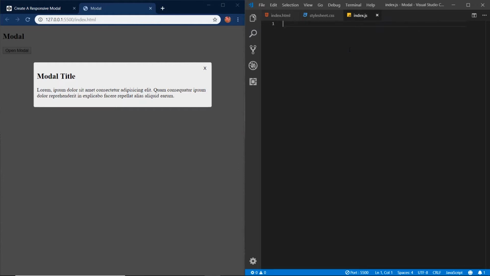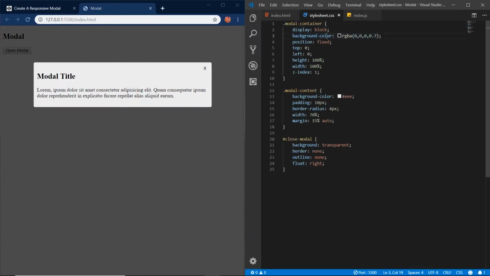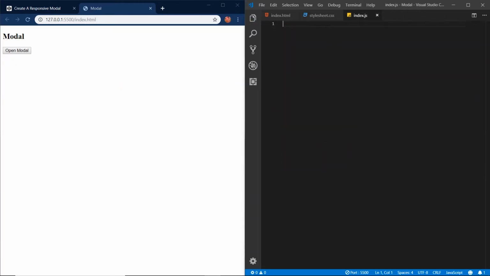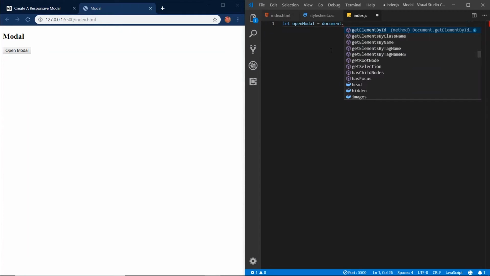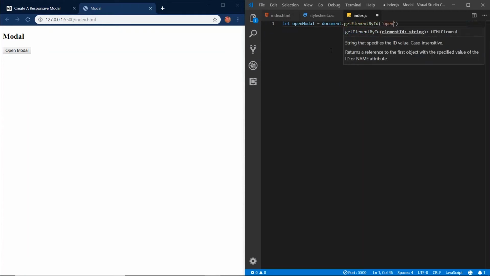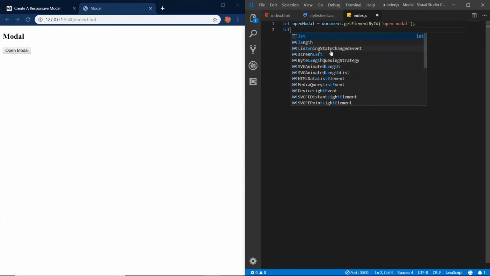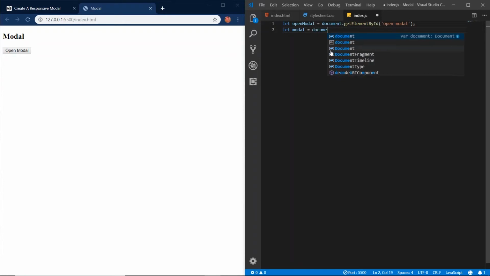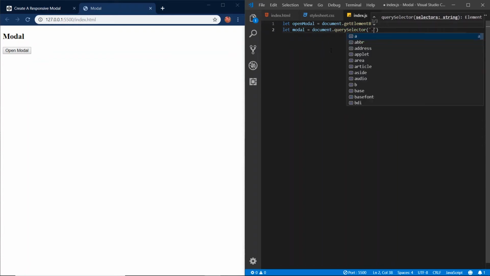The JavaScript is pretty simple. Before I do that, I forgot to change this back to none, because we don't want to actually show it. So we want to grab the open modal button. We'll do open modal is equal to document.getElementById, set to open modal. We also want to grab the modal container, so we're going to do document.querySelector, because we gave it a class name, of modal container.